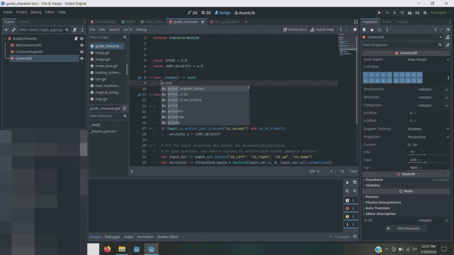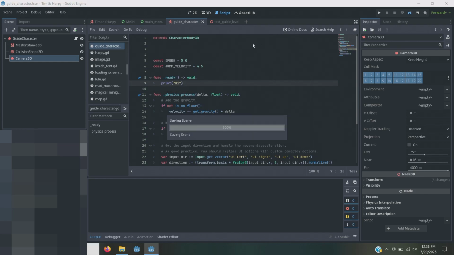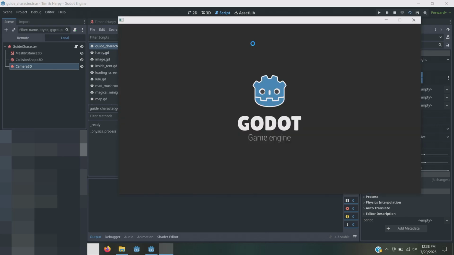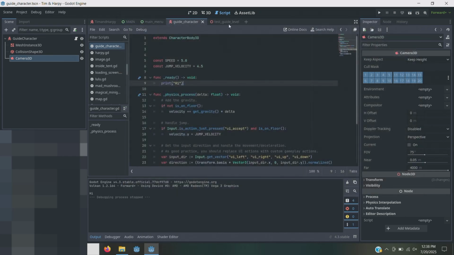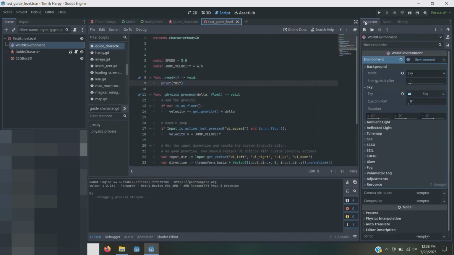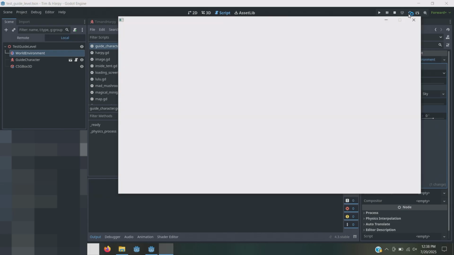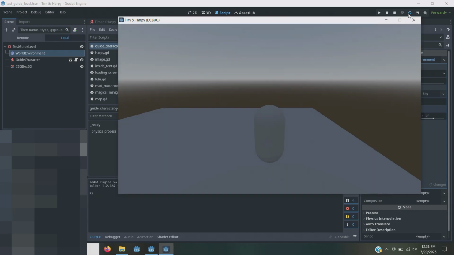I can show this off real quick. Let's say when everything is done loading at the level, I want to print hi. Oh wait, this is the guide character. I mean, it still does it, of course. It's not the level though. So let's run the level. The same thing will be printed. Yeah, here we are. So this happens only once, as you can see.